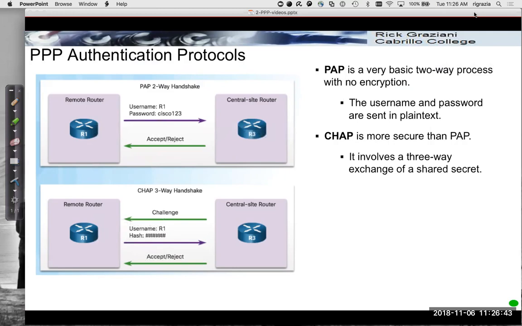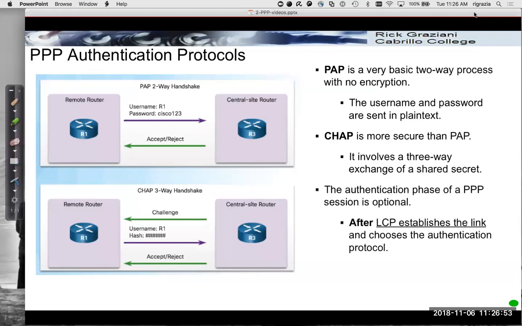It involves a three-way handshake exchange. Not really a handshake, a three-way exchange of a shared secret. We'll see how both of these work more in a moment. But the authentication phase of PPP is optional. It happens after LCP establishes the link and right before NCP does its configuration of the layer 3 protocols.